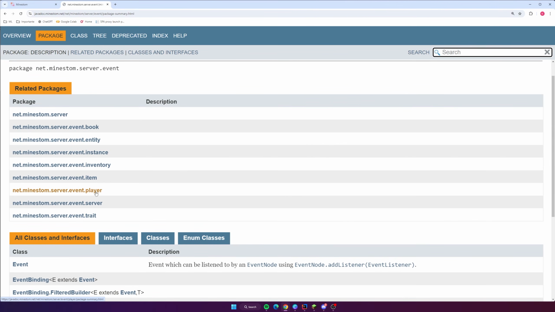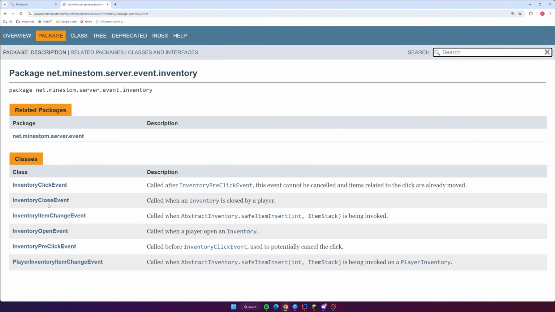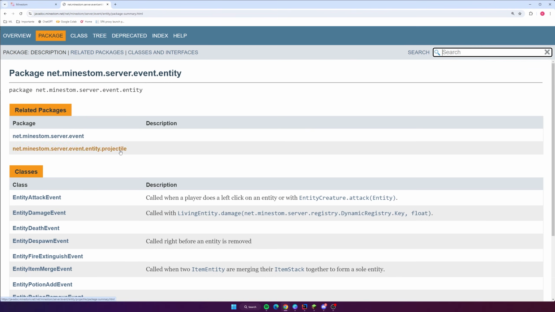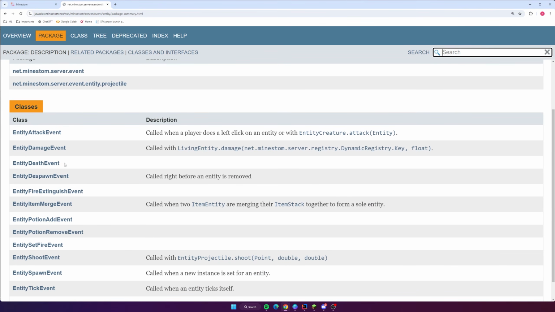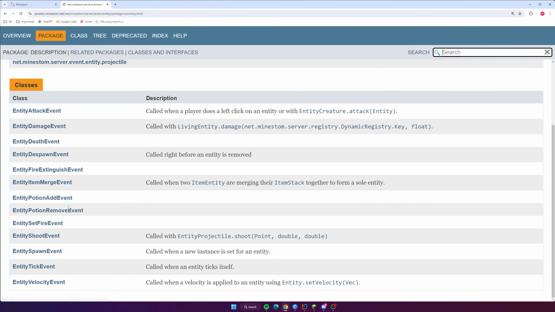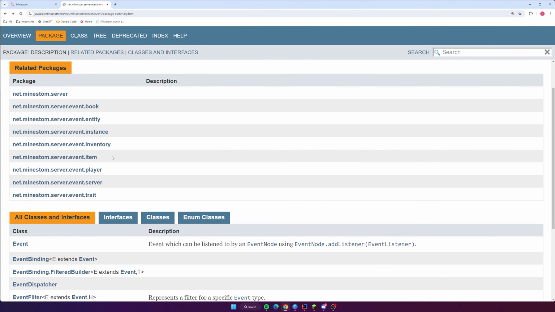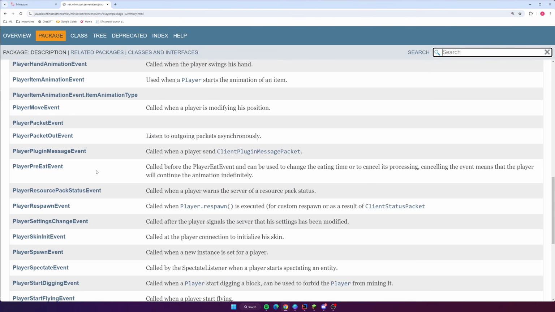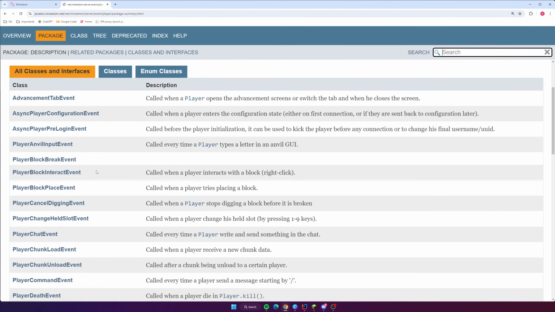So we have the player event, like I just told you about. We have server events, item events, inventory events, like opening an inventory, closing an inventory, clicking an inventory, changing the items in an inventory, all kinds of stuff like that. We can look at entity events: entity death event, despawn event, all kinds of stuff like that. And there's a lot more for player, because those are probably the most important ones, I would say.